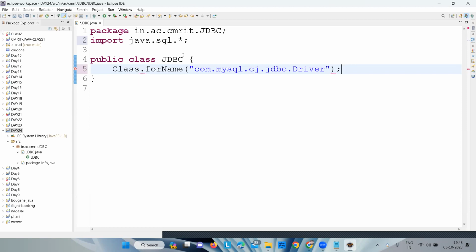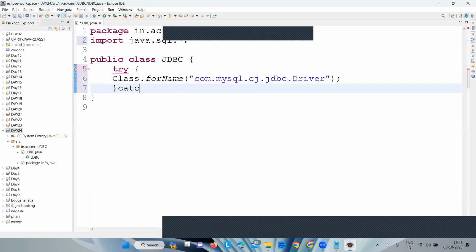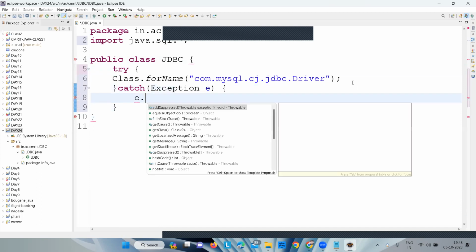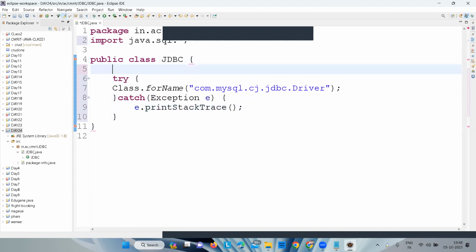One more thing we need to do is put this in a try-catch block, as it may throw errors. We need to put this in a try-catch block. Catch Exception e, e.printStackTrace(). And we haven't written our main method, right?